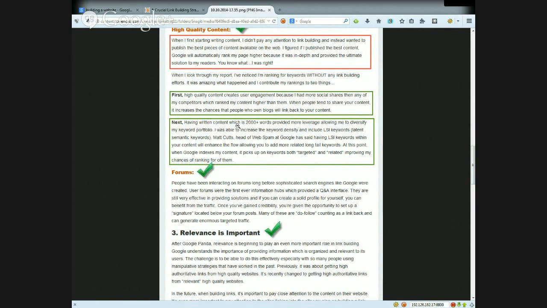Next, having written content which is about 2,000 words provided more leverage, allowing me to diversify my keyword portfolio. I totally agree with this. Thin content, we just talked about that a minute ago. I have found that sites that have more content than sites with less content rank better. They just tend to rank better. All things being equal, a content-rich site will outrank a content-thin site.